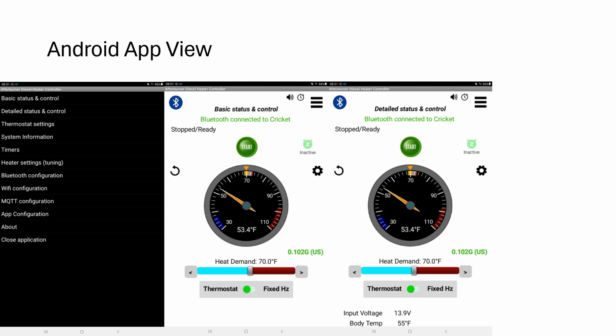These next few slides are just going to be screenshots of the Android app to see what you can see. In the far left image here, you can see basically the menu, and that's what we're going to roll through. You can see in the center screenshot the basic status and control, which I mentioned earlier is just the heat set point and fuel used. In the far right one, you see where it's detailed. It shows you the input voltage and body temperature. If the heater was starting up or running, we would see the pump rate, the fan speed, and then also the glow plug if it's still active.